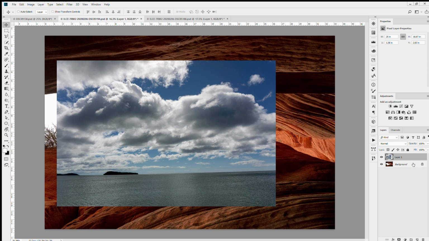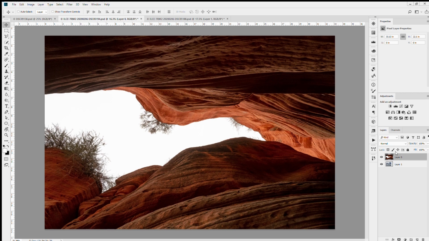So I'm going to come over to the layer stack, and I'm going to click on this lock icon to unlock the background layer, and now it's renamed to Layer 0 automatically. And then I can just click and drag to move that up to the top of the layer stack. So now it's on top, and then the sky that I'm going to use in this area is below.